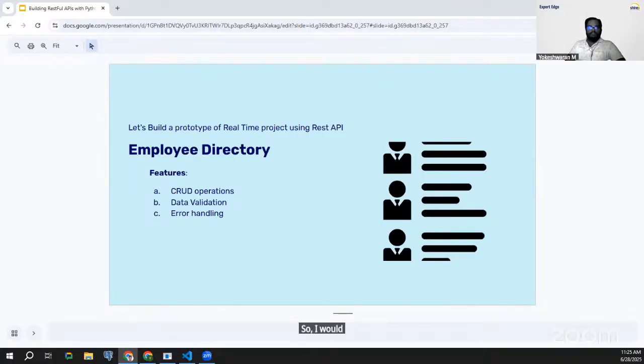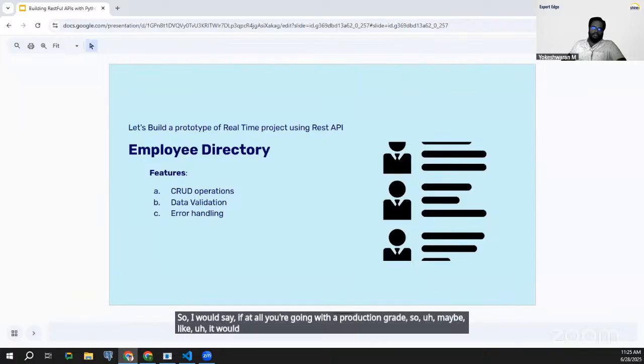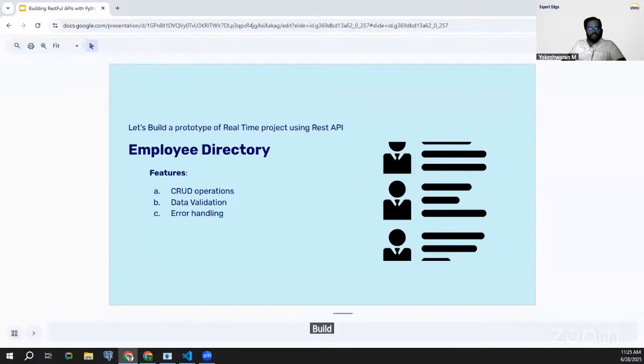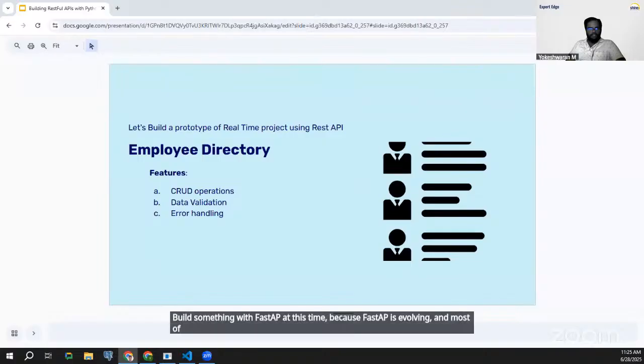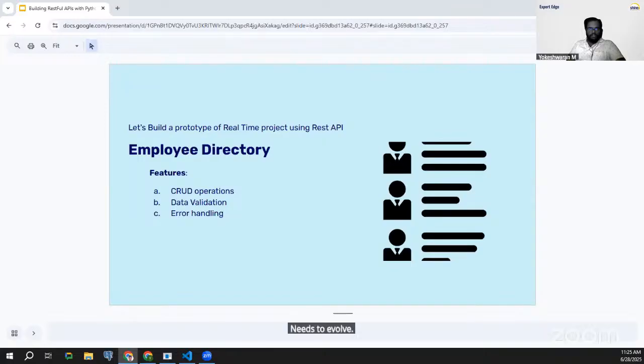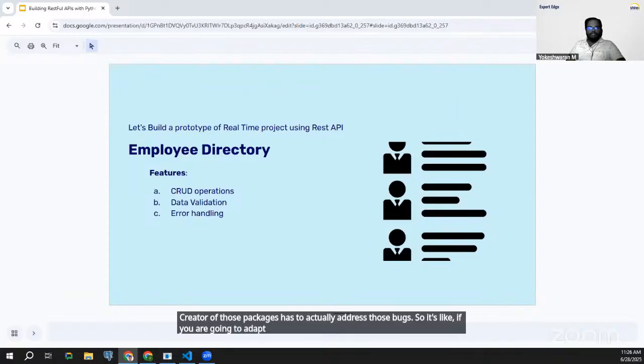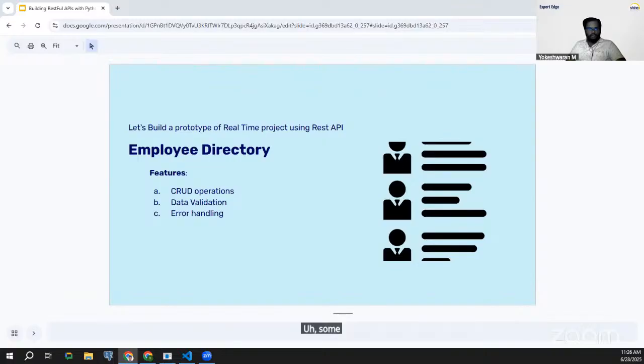So I would say if you're going with production grade, it might be riskier to build something with FastAPI at this time, because FastAPI is evolving, and most of the packages for FastAPI still need to evolve, because real-time use might find some bugs, and the creators of those packages have to address those bugs. So if you adopt FastAPI, there is always going to be some maintenance work for you, even at production scale.